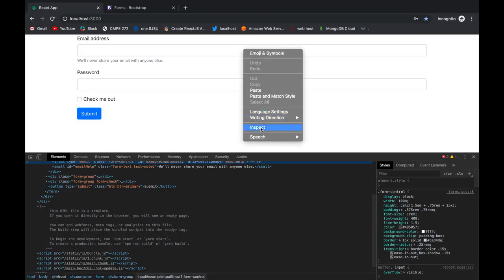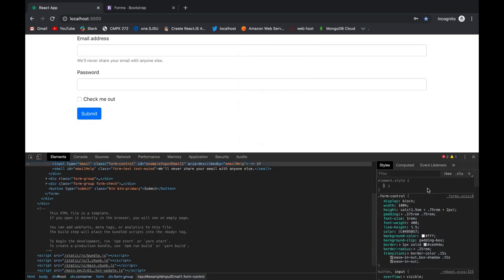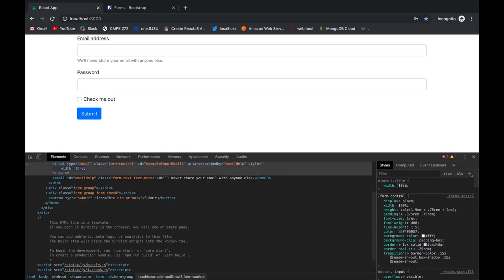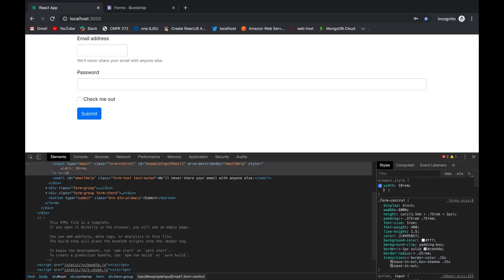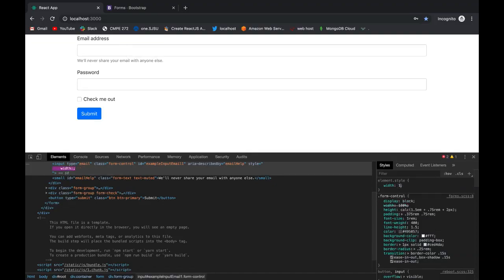Okay, inspect. Over here, you can change the width to head length. So as you can see, it changes. So you can try with multiple values over here.